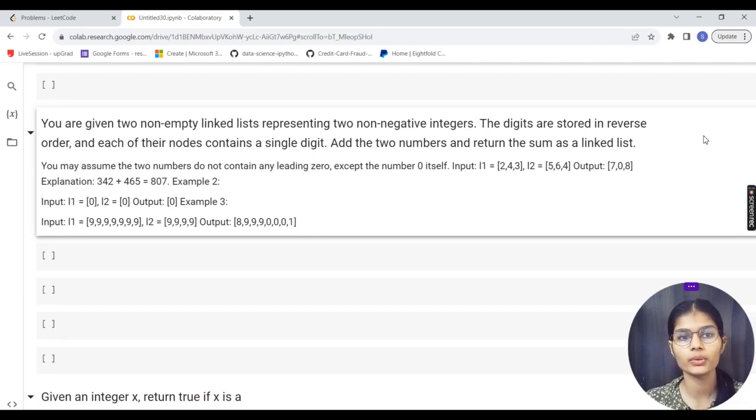Simply, what we have is two non-empty linked lists, and we have positive integers in them. The digits in those linked lists are stored in reverse order, meaning opposite order, fine.